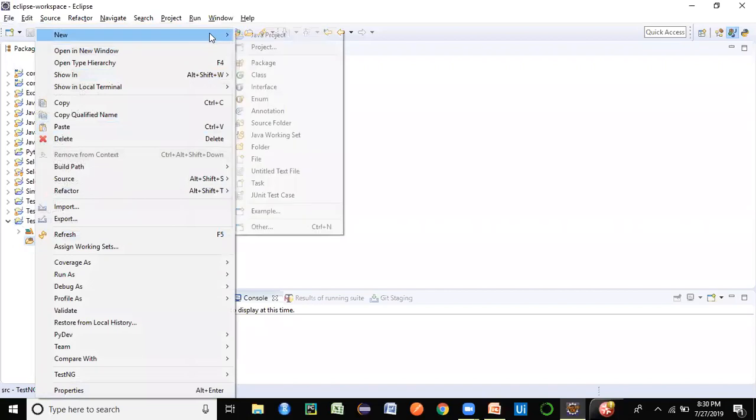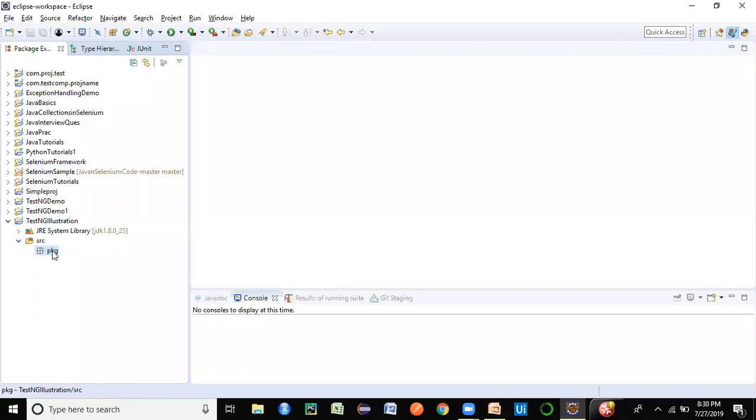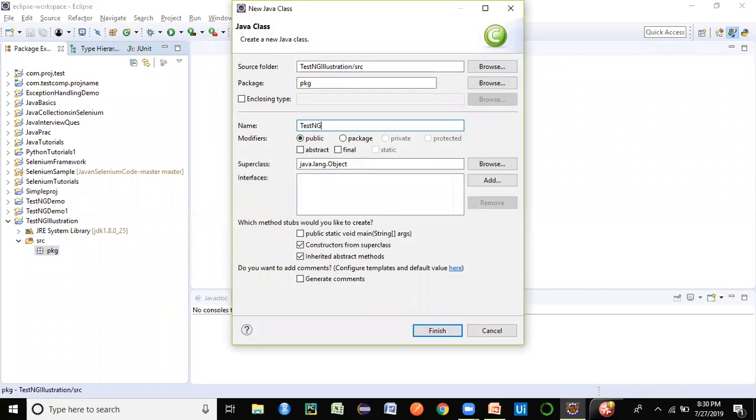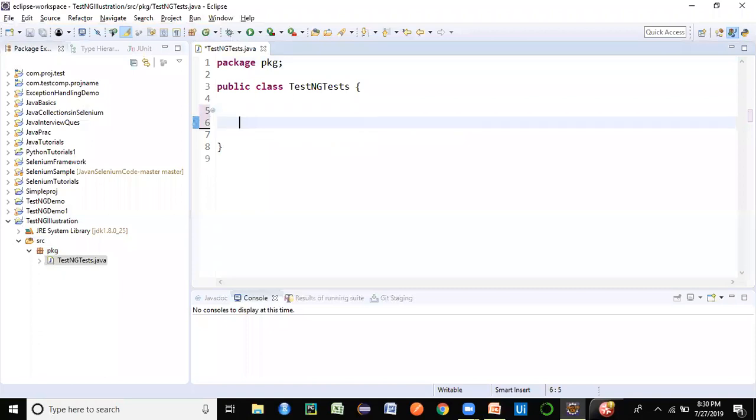So just go to src and create a new package. Let's call it pkg, and let's create a class. We would not be creating any main method here because in testng itself we have a feature of @Test which will execute our program from the start. So we need not have any main method. We don't need the constructor here, so we'll remove that. Now we'll be required to add the libraries of Selenium as well as the testng jar to our build path, right? So let's do that.